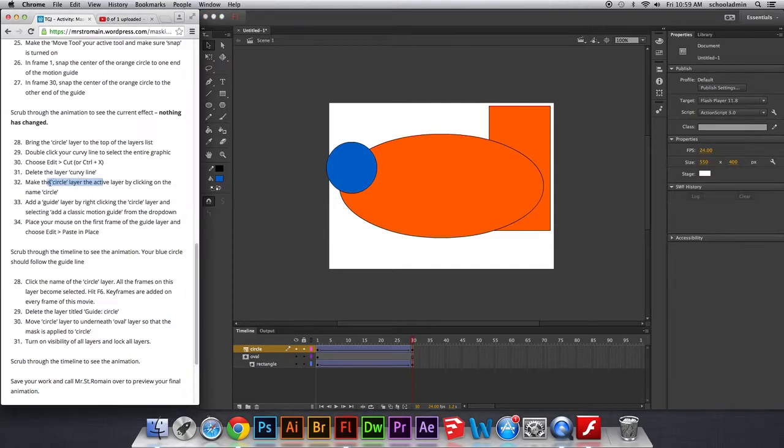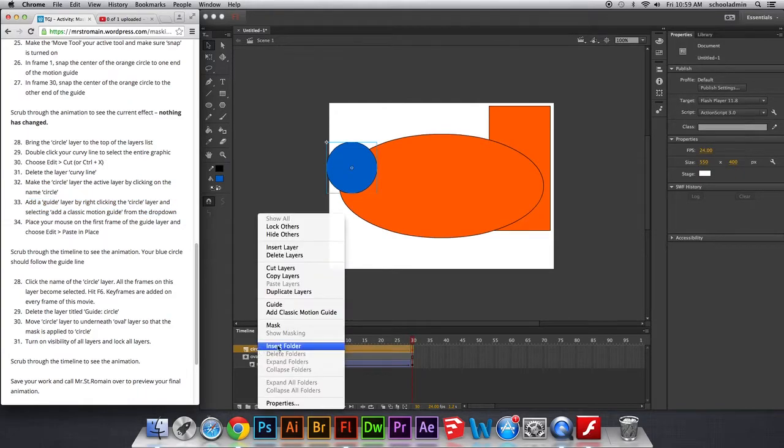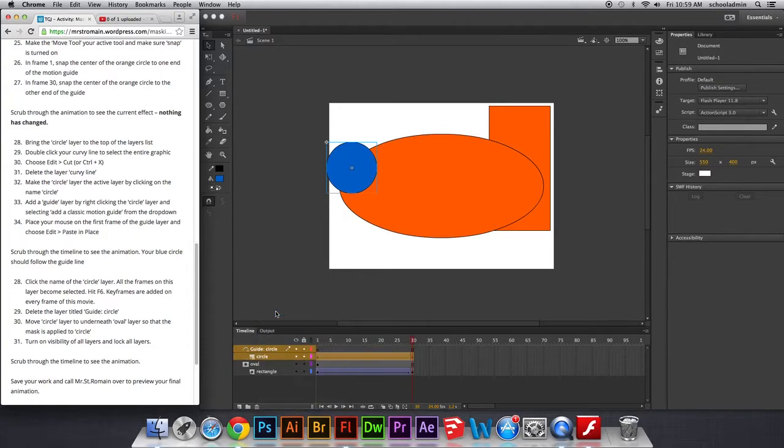Make the circle layer the active layer by clicking on the name circle, and add a guide layer by right-clicking the circle layer and selecting Add Classic Motion Guide from the drop-down. Okay, so I'm going to right-click this, and you'll see here it says Add Classic Motion Guide. I'm going to do that, and watch what happens to the icons. Okay, it indented this, and it added this icon for the layer. This is saying that this is a special type of layer, and this special type of layer is a guide, and it's applied to this circle.